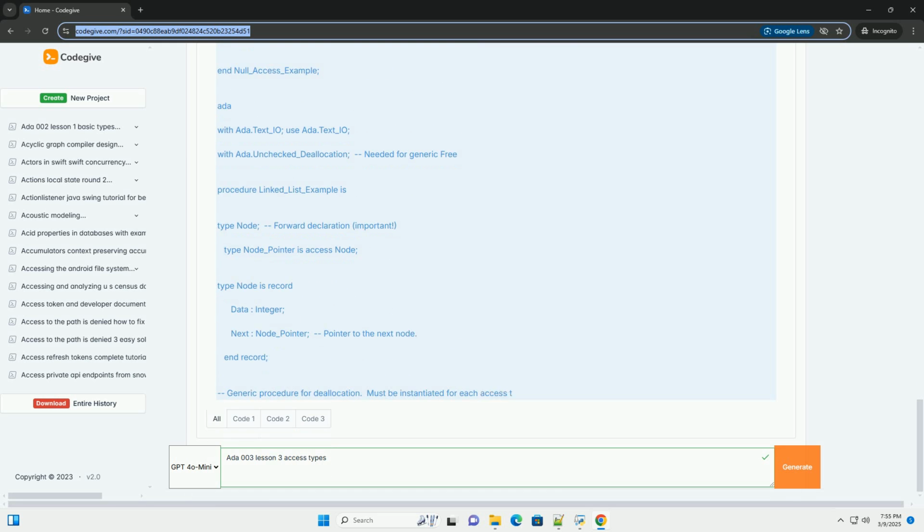8. Important considerations and best practices. Dangling pointers. A dangling pointer is an access value that points to a memory location that has already been deallocated, freed. Dereferencing a dangling pointer leads to undefined behavior, often causing crashes or unpredictable results. Always ensure that access values point to valid memory locations. Setting pointers to null immediately after deallocation is good practice to prevent accidental dereferencing of dangling pointers.